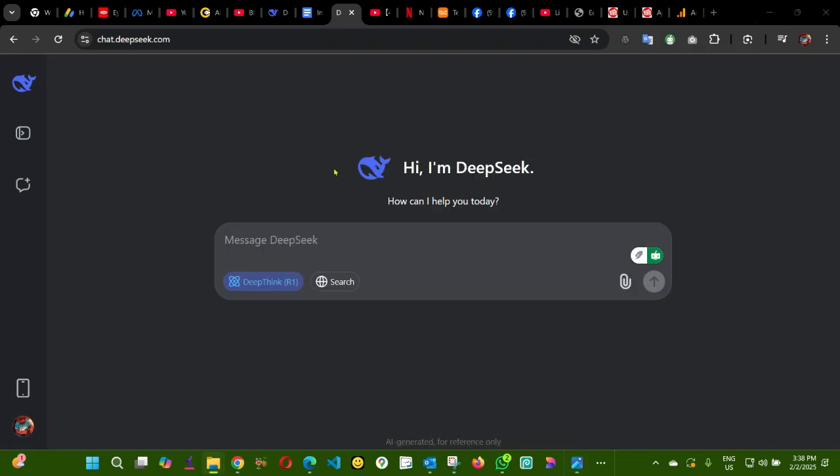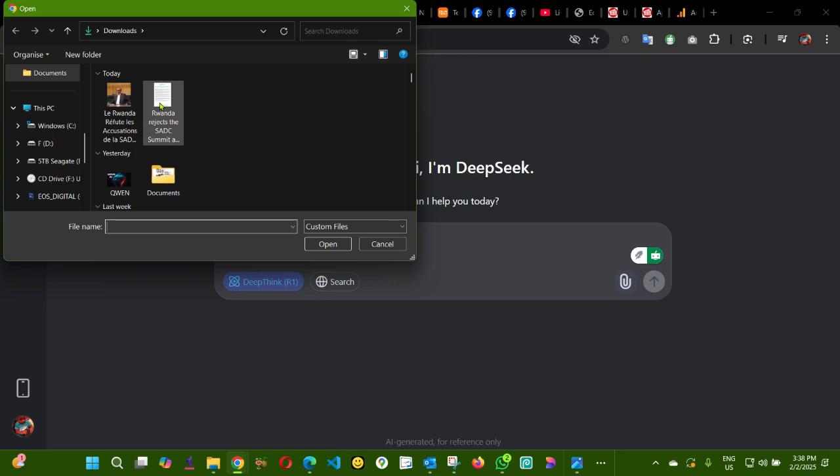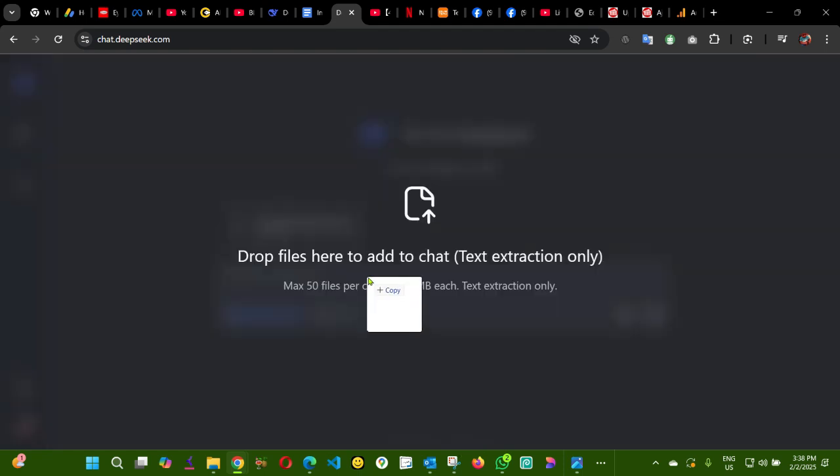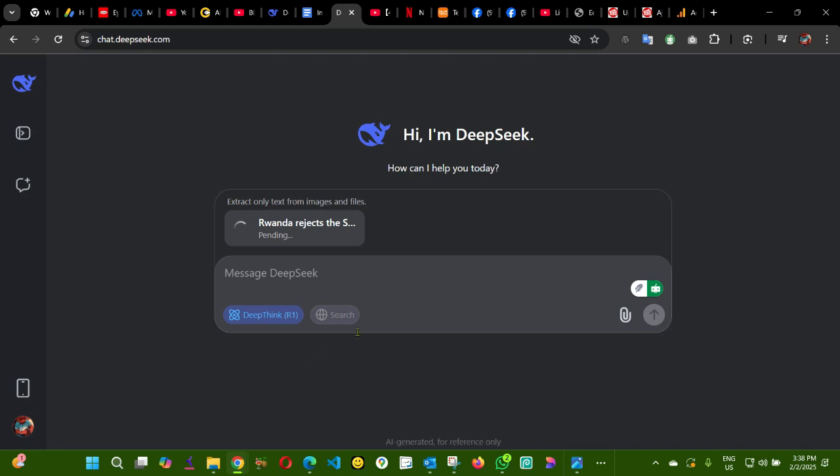So I'm going to use an AI tool called DeepSeek. It's a Chinese AI tool, as you can see here. This is the website. You go to DeepSeek and come to this icon here, and then you select the image you want. You can also drop it like this.